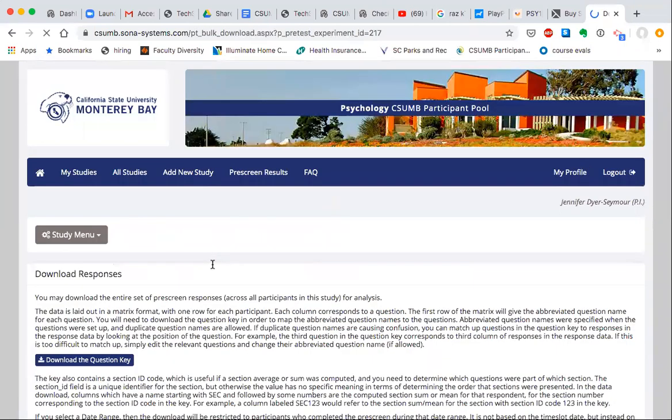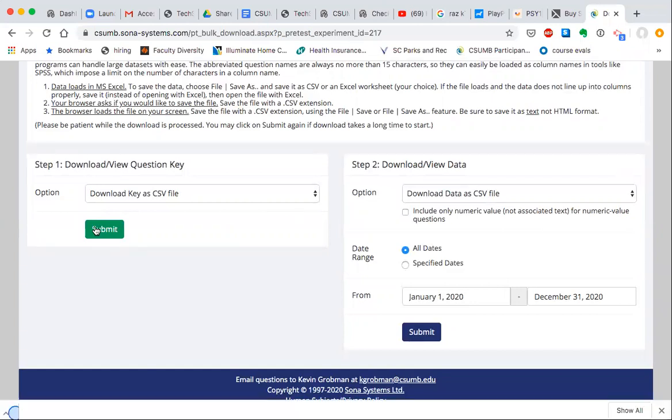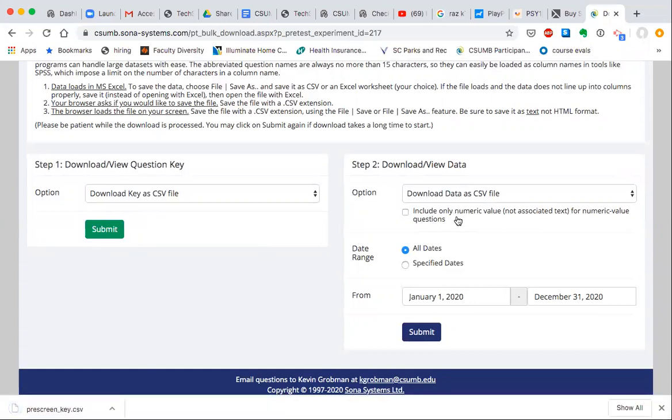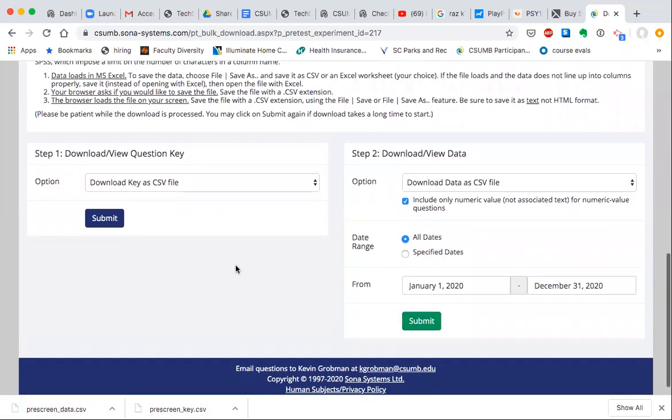So download the pre-screen responses. Want to get the key first of all because that tells you what the questions were. We're going to get that as a CSV file. And then we're also going to get the data. And we do want to click this box, include only numeric value, because that's what SPSS wants to see. We want it for all dates, and we're going to click submit. And that's our pre-screen data and pre-screen key.